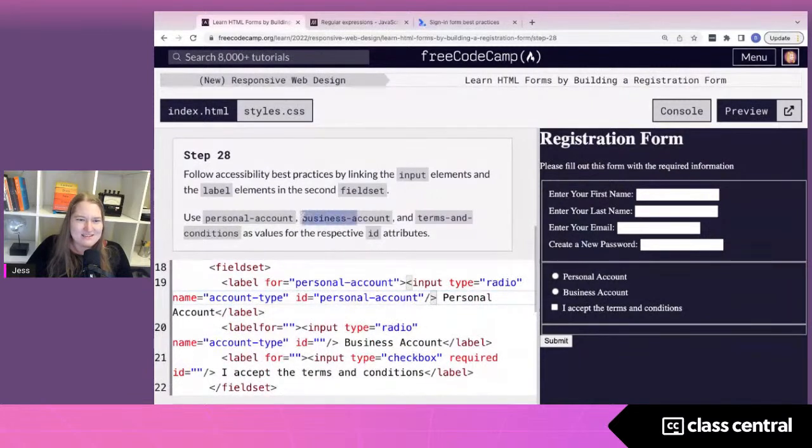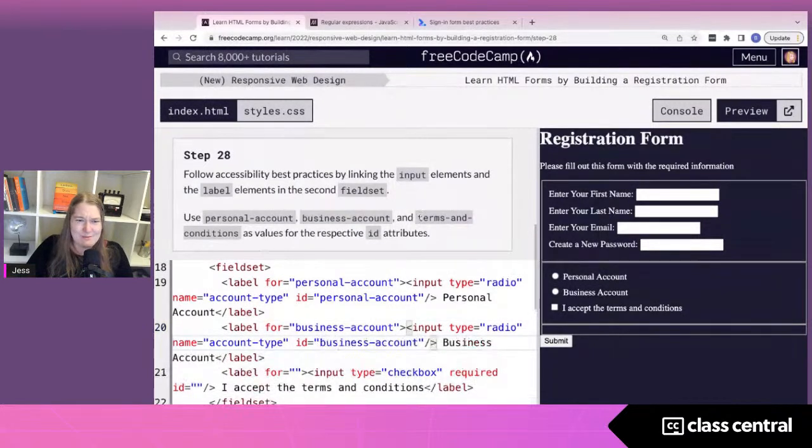Okay. Let's try business account as well. I'm 20% sure this will work. Oh, little space. 20% sure this will work, which is really more sure than I am about most things.